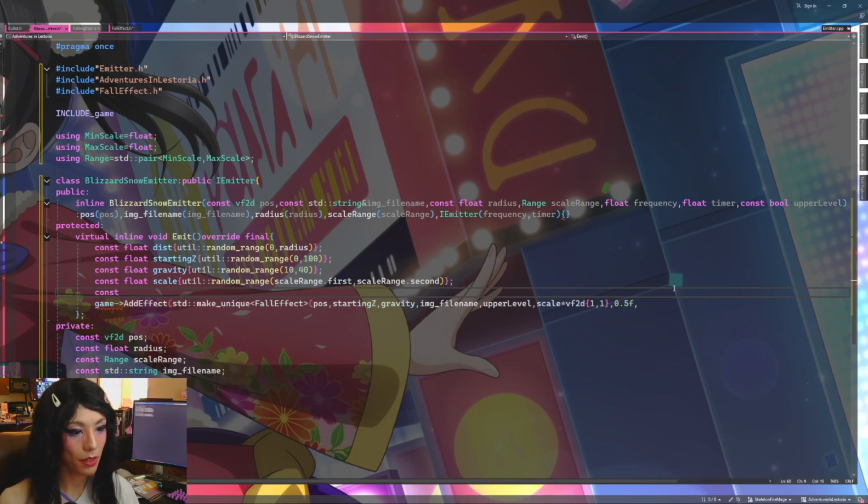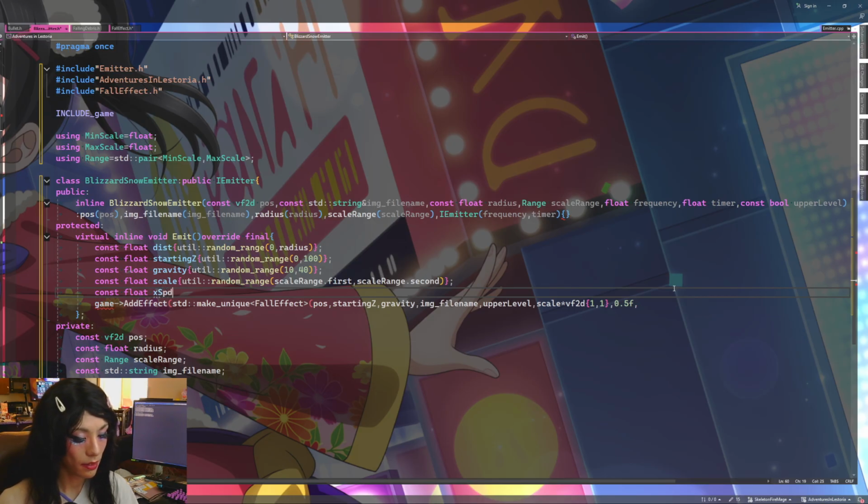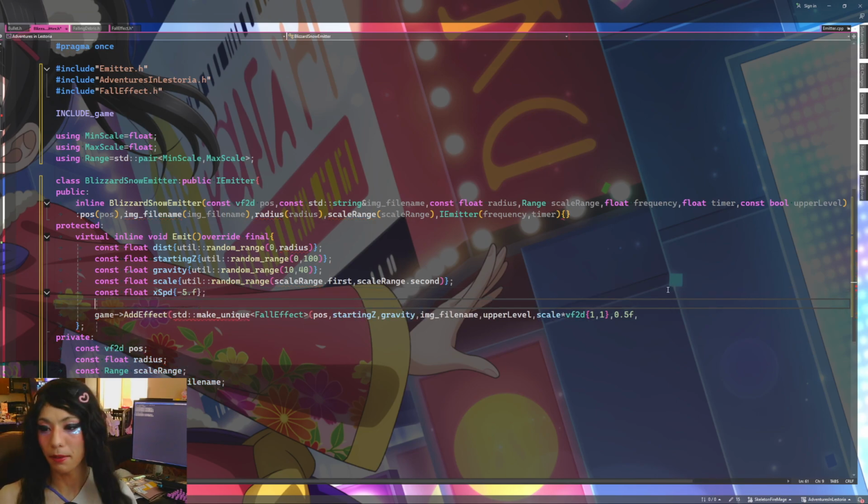In this case, we're going to first have to define some kind of X speed. So for my example, I will do minus 5 pixels. I think that's a very slow amount, and we're going to try doing that.